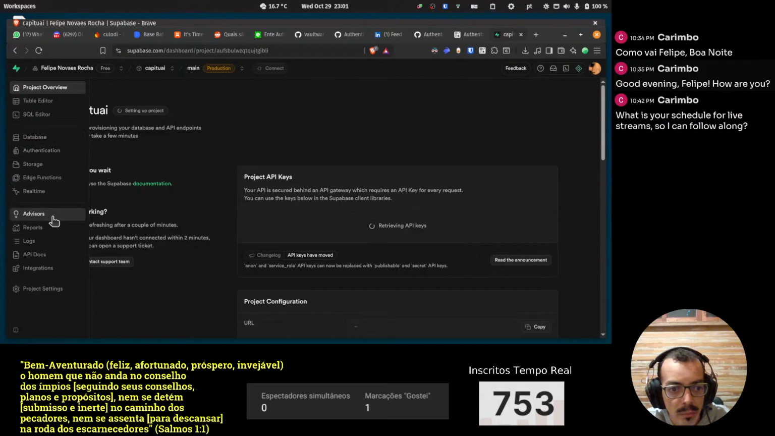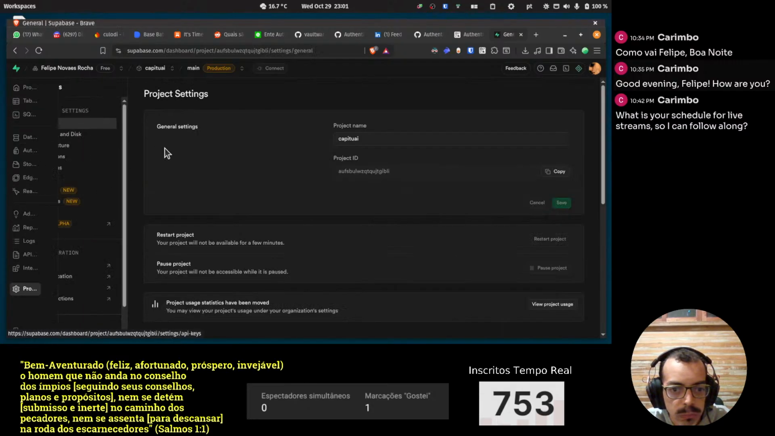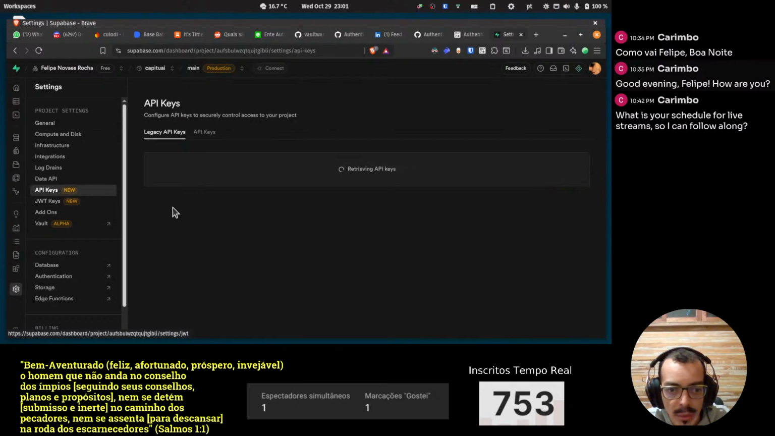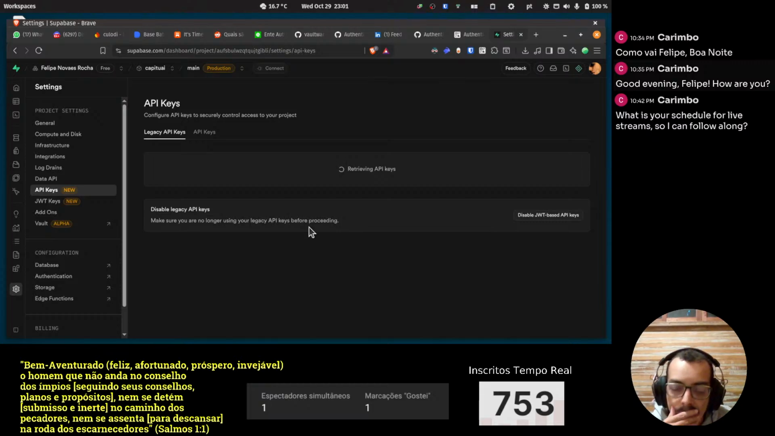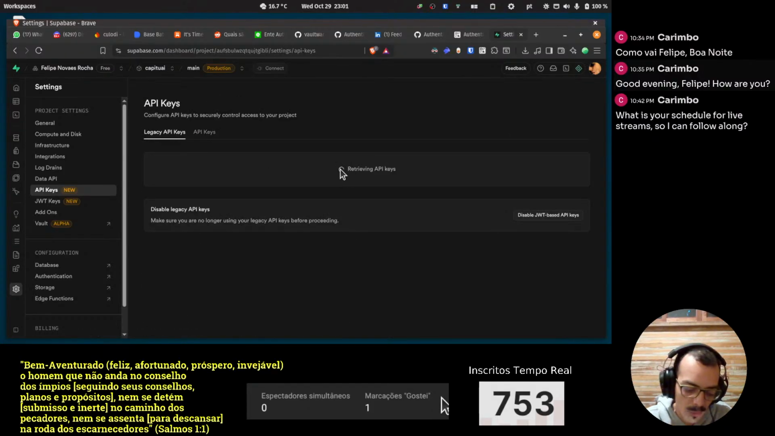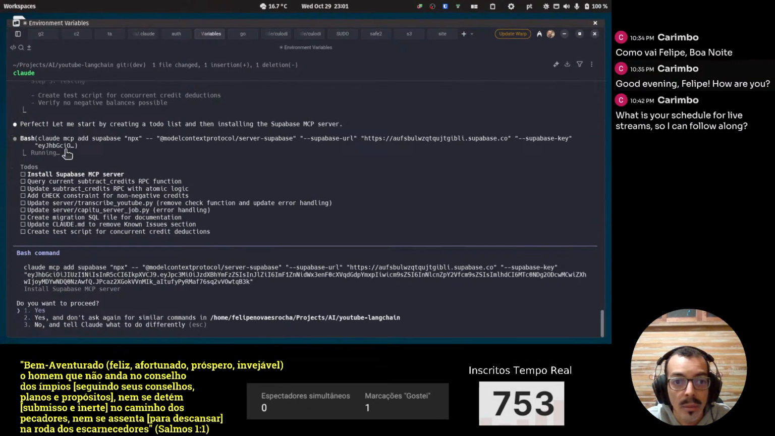Let's go to API keys, and then just refresh. They are retrieving. I think they're going to change. Yeah, I need to create a new one. That legacy one, I think it's not working. Yeah.